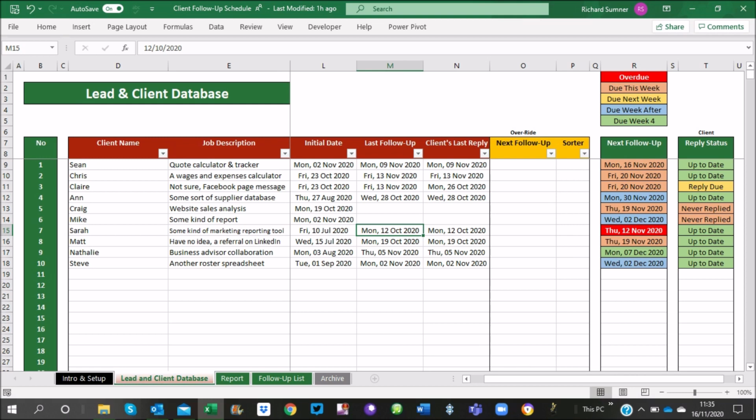If you decide, well, actually, yes, this is the initial date. That is the last time they followed up. That is the last time that we heard from them. But I'm supposed to follow up, but I'm actually going to delay that, say, until the 20th of November. Then as you can see, it changes there as well. So you can put a temporary delay in here.